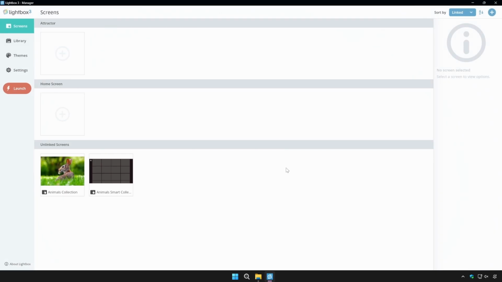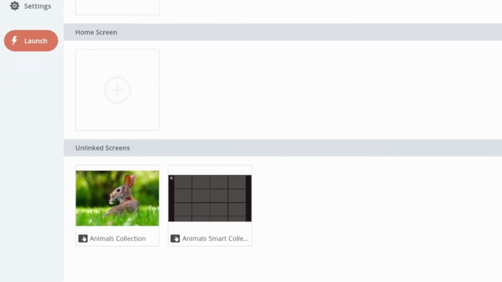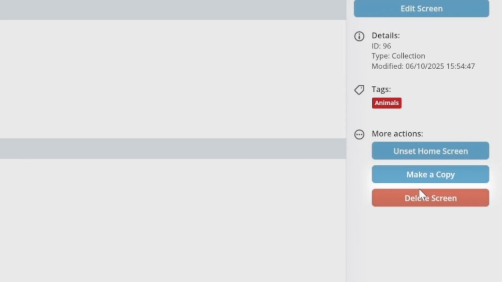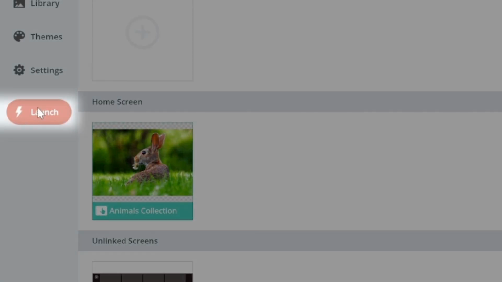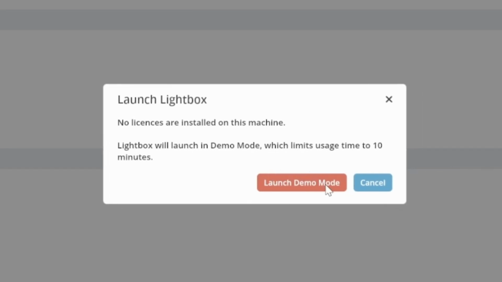You can create multiple collection screens and access them via a menu if you wish. But for this tutorial, we'll set our single collection screen as our home screen, like so. Now you can view your collection screen in action by pressing the red launch button.